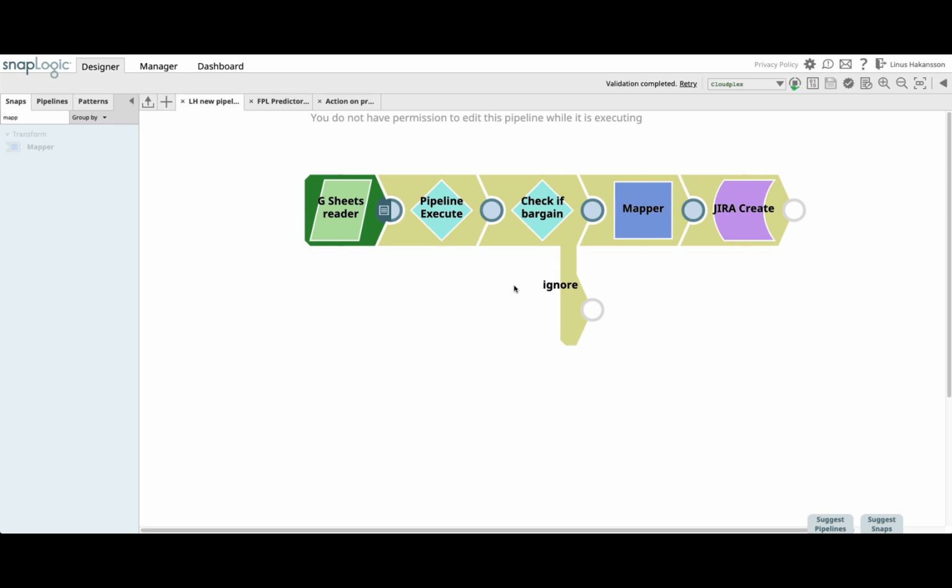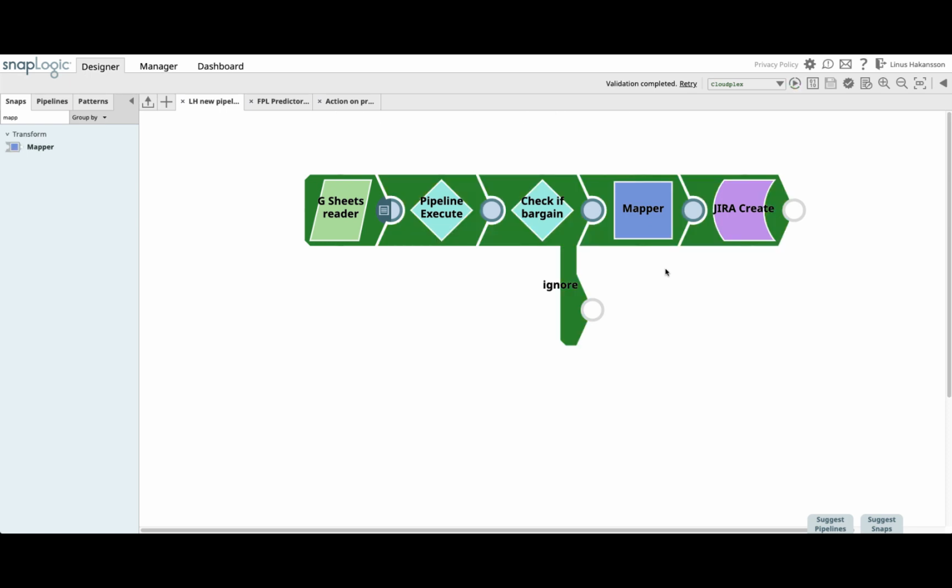So assuming that it is a bargain, we're going to use the mapper to translate some of the values that we got from a player's metadata or KPIs and information to the Jira REST API that lets us create a new Jira ticket for that particular player. And there we are. According to what we see here in the pipeline, it's all looking green and good.